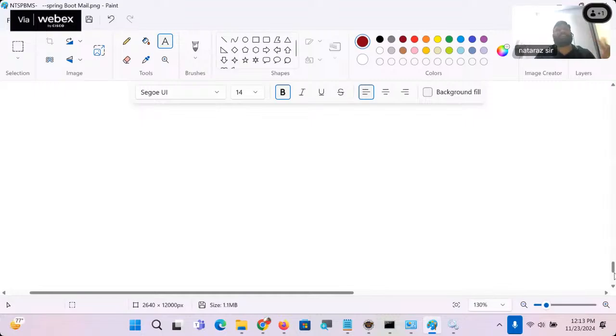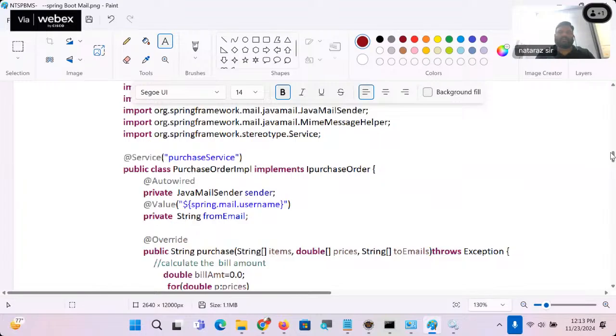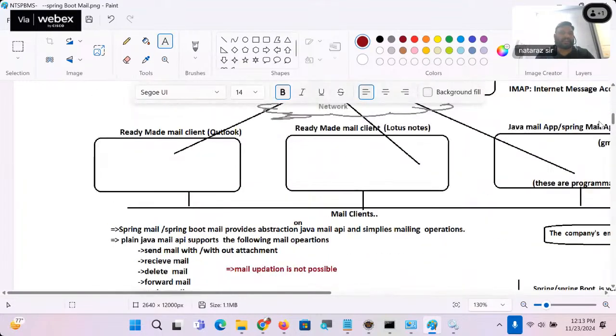MS Outlook, Outlook Express, ready-made softwares acting as mail client. Gmail, Yahoo Mail, third-party websites acting as a mail client. We don't develop third-party. Okay, Java application with the Java Mail API, Java application with the Spring Mail API, Java application with the Spring Boot Mail API. These are what? Programmer developed user-defined mail clients. Convinced, my dear? Got the clarity, my dear? They come under user-defined mail clients or not, guys?